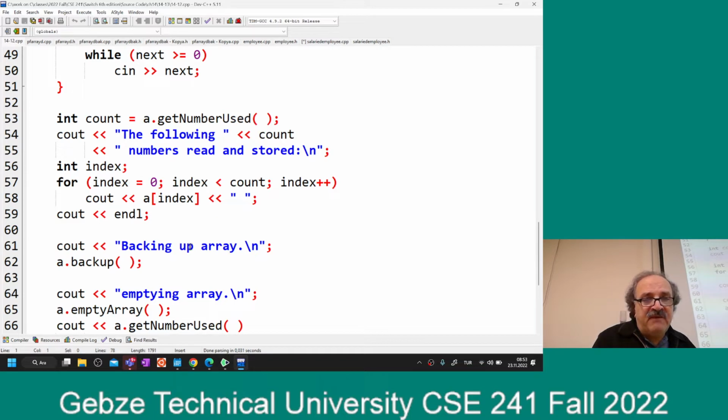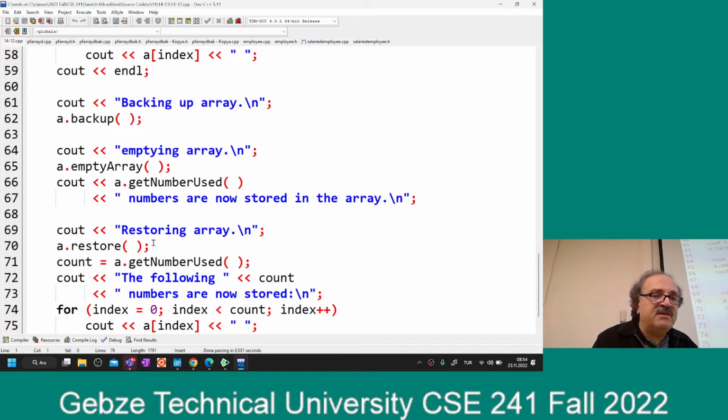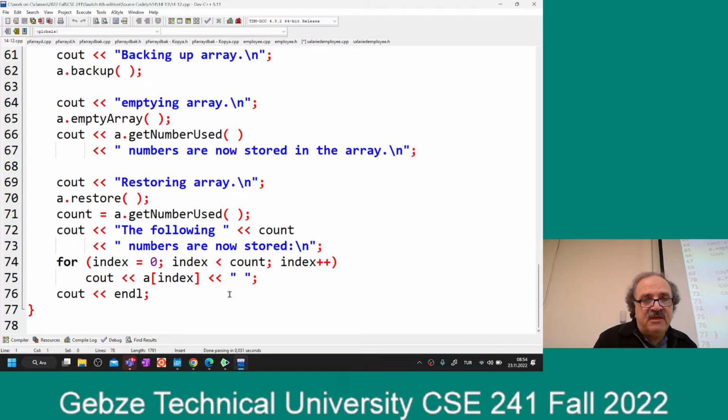And when I call this one, line 66, it's going to return what? It's going to print 0, exactly. This one will print all the elements in my array. This one will print 0 because I emptied the array, but I have a backup of it. And since I have a backup of it, I can restore it. I restored my array. Now, when I say a.get number used, it will be non-zero because I brought them back from a backup space and I print them out, and that will be it.